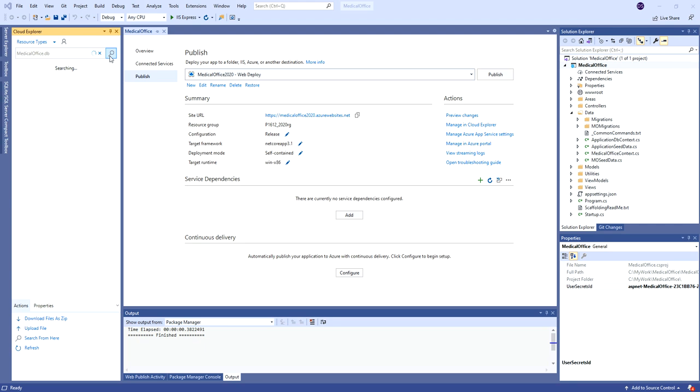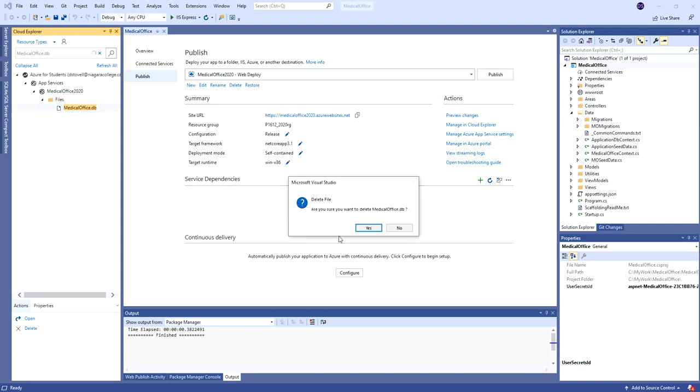by the way, if you don't do this, it's not the end of the world. You can always just delete it and then republish, right? Actually, you don't even necessarily have to republish, but that's the easiest thing to do.